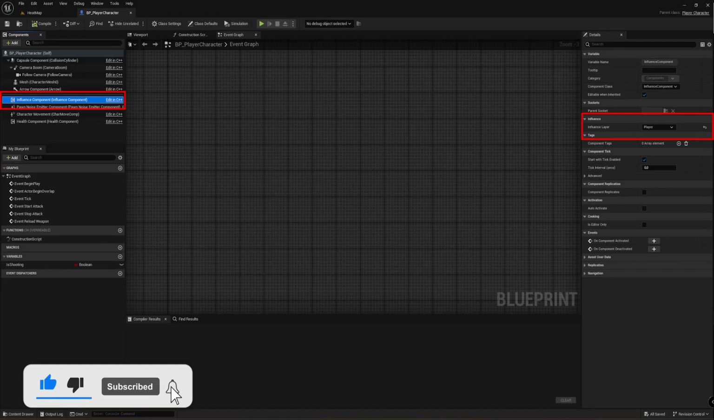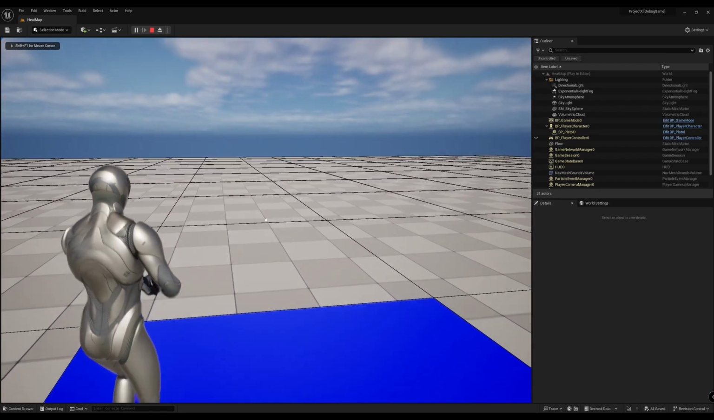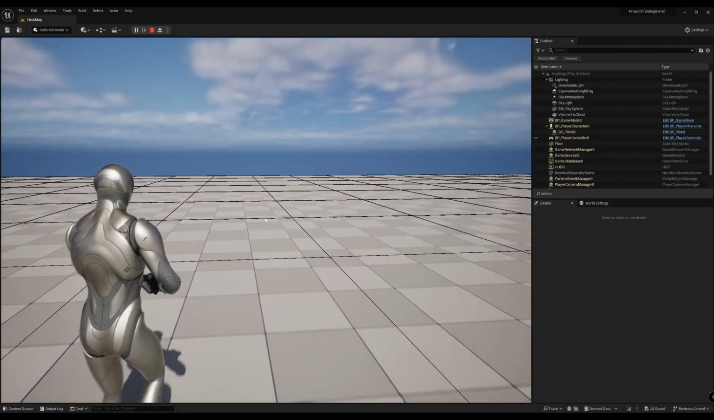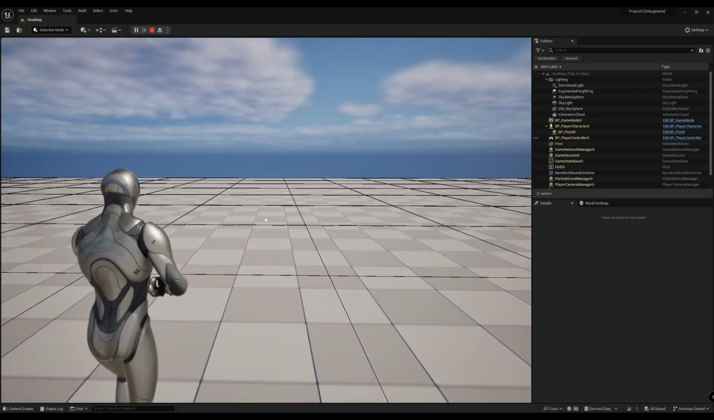Add the component to the player character and set the influence layer to player. Now hit play and the result should look like this. In the next video, we will explore how influence maps are used in Hitman.